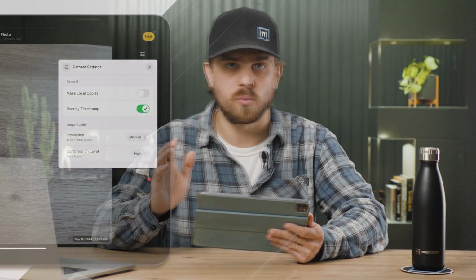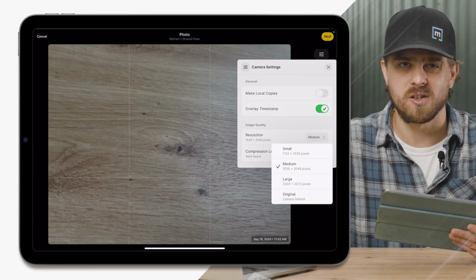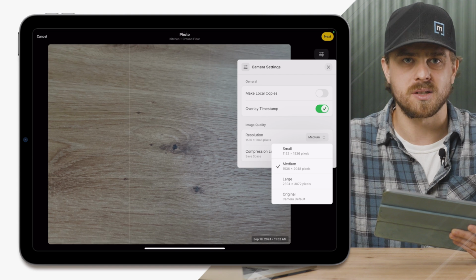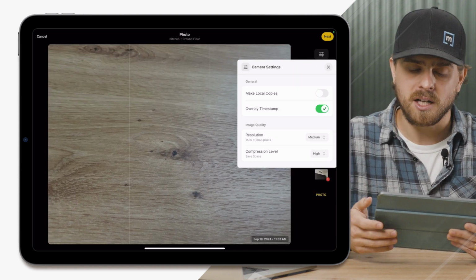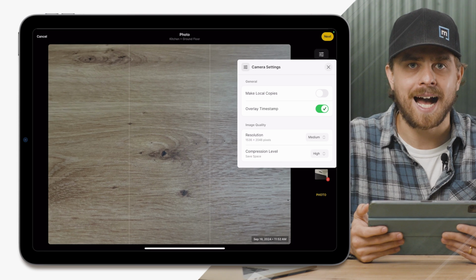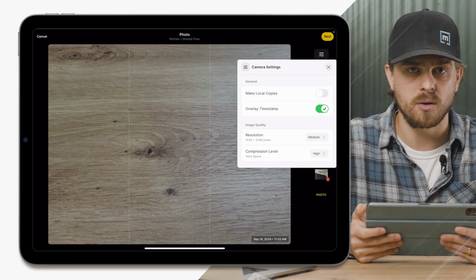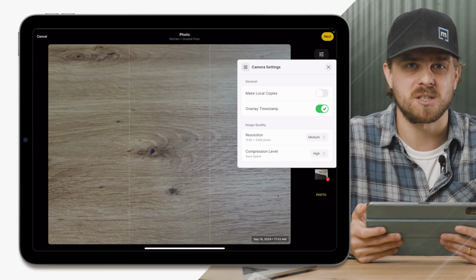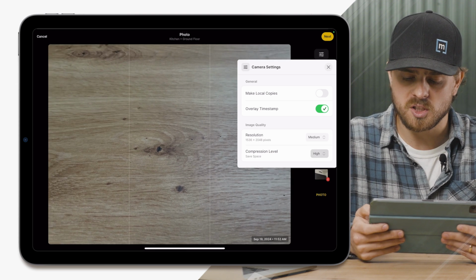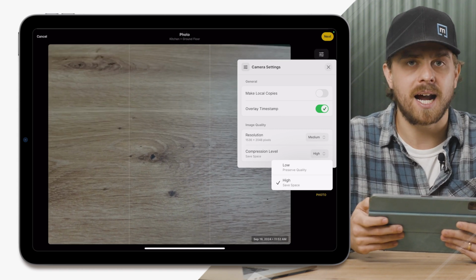Additionally, you can adjust the resolution quality of your photos. By default, it'll be on medium. This will cover the majority of your use cases, but higher resolutions will let you pick up higher amounts of detail. And compression level will be default on high. This just helps performance within the application when managing a lot of photos, and also it helps if you're storing photos locally to not take up so much space on your device. You can switch this to low if you want to preserve the quality of your photos, but it's entirely up to you.